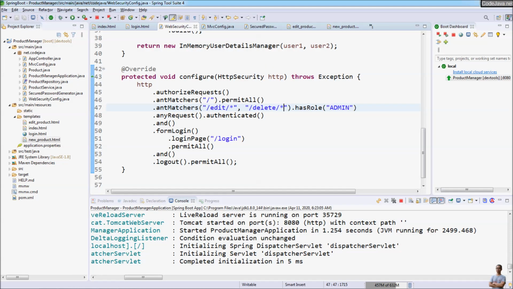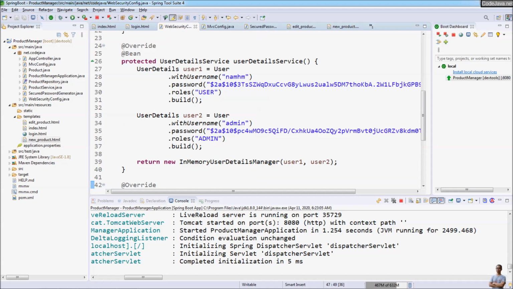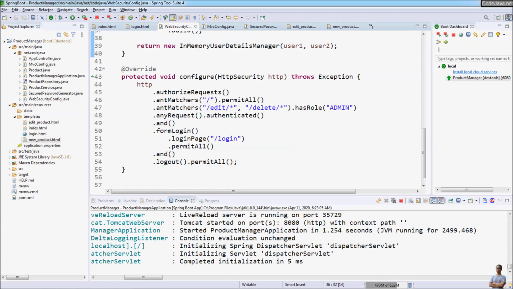So that's how to implement authorization code. You specify the role for user here like this, and in the configure method use the antMatchers method to specify which URL must have which roles here.